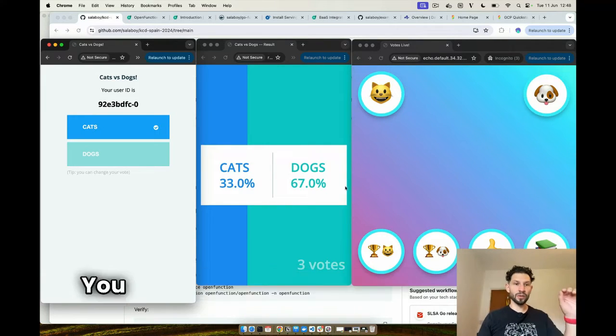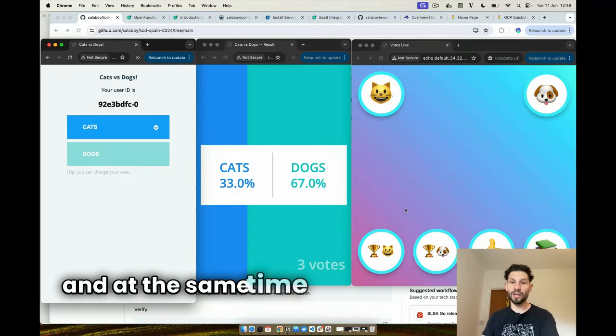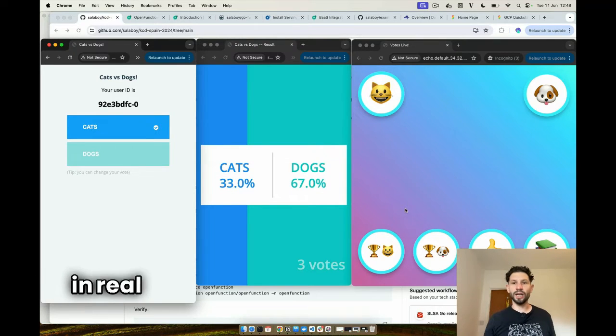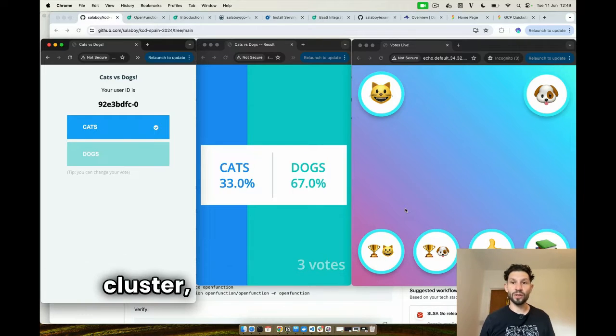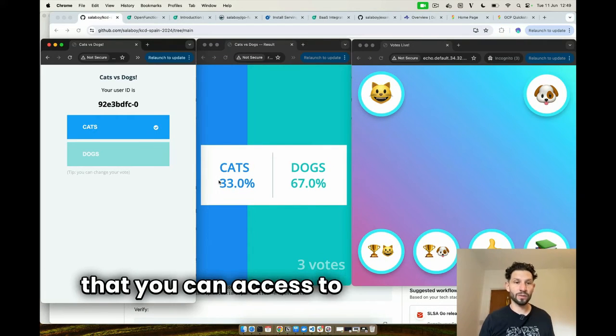It works like that. You can cast votes, you see the results, and at the same time you see dynamically in real time when votes are being cast. Imagine a bunch of people voting here. We just need to make sure that this application can scale, and because it's running in a Kubernetes cluster, you also want to make sure that you can access this application.